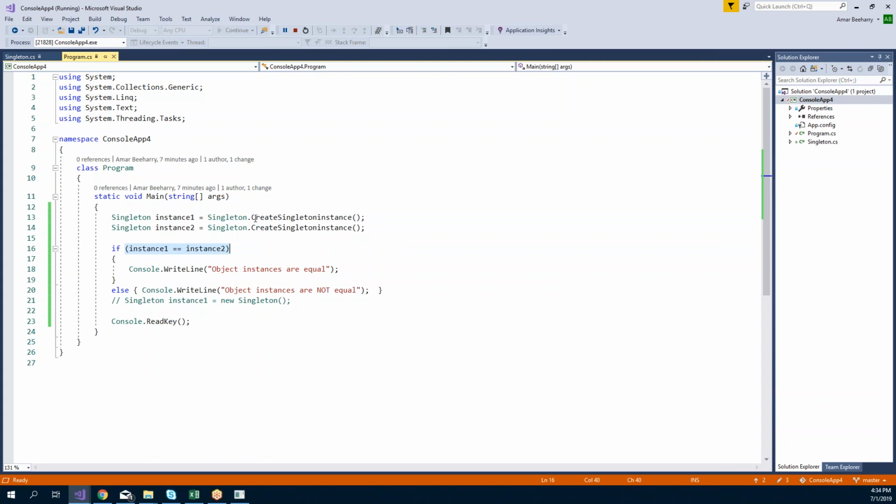That's the singleton pattern right there. And this is why this held true. In this case, instance 1 is equal to instance 2. And if not, it would have said, no, it's not equal.